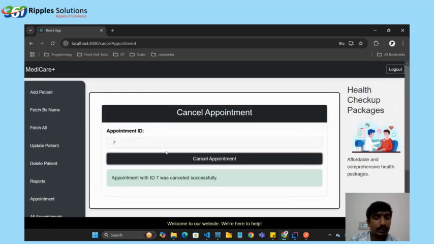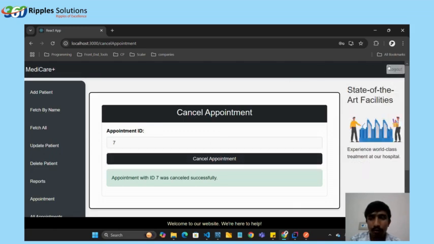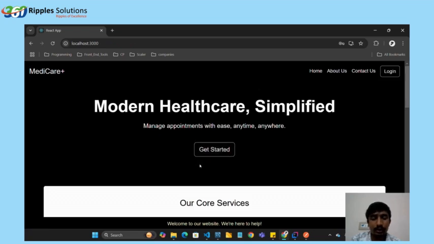So these are all the functionalities of the website. Once the work is done, you can simply log out, which will bring you back to the landing page. So this is how the website works. Hope this is good. Thank you.